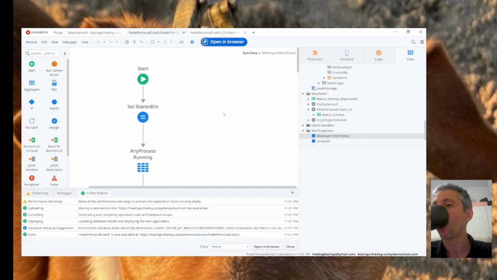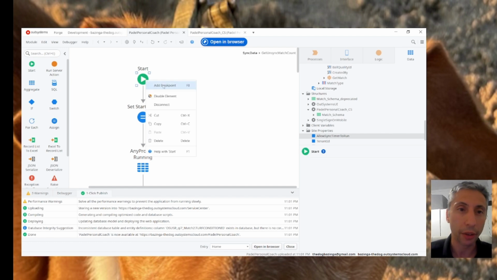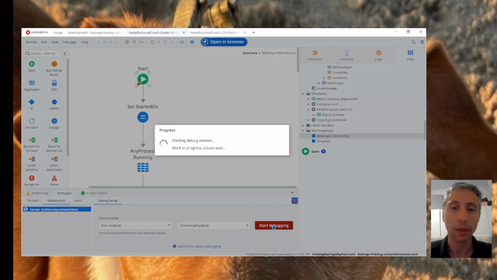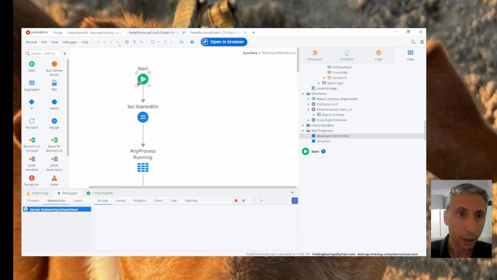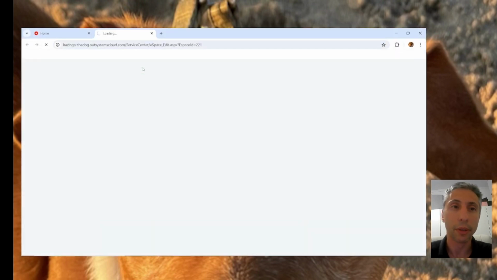Okay. So here we go. Let me just add here a breakpoint. Let me start debugging here. And let's wait for this to run, right? We also need to run the timer here in Service Center.